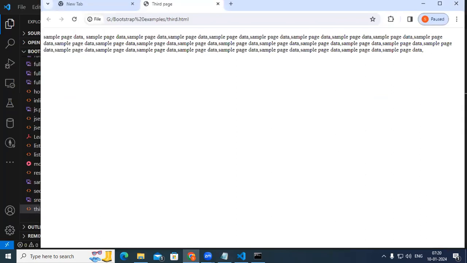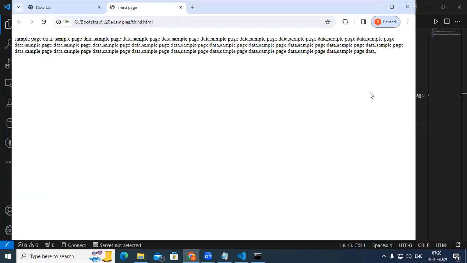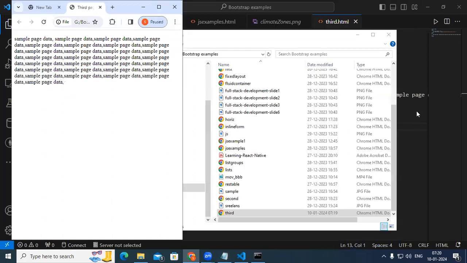So in this case, what is happening? The content is getting adjusted automatically. That means it is automatically wrapping into the next line.